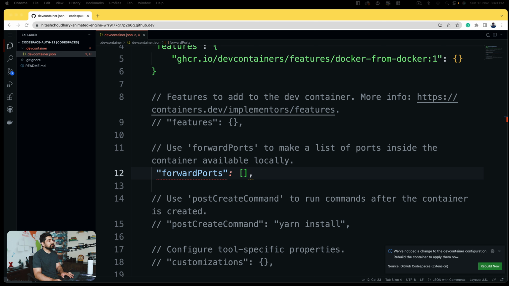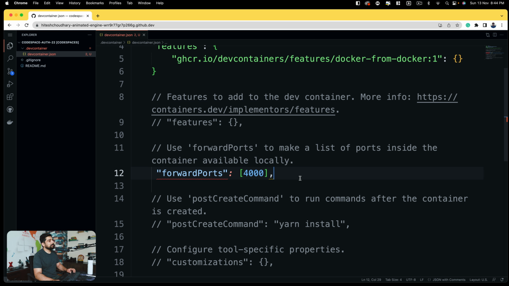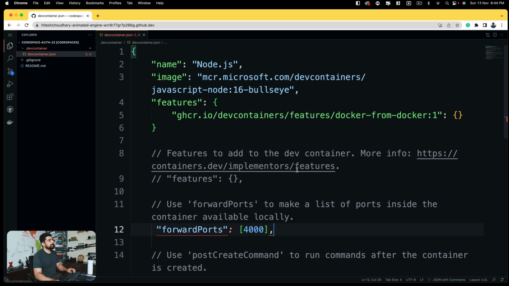Let's just say that we want to go for 4000, so you can just go ahead and mention 4000. But in case you want to open up more ports, you can go ahead and work on with that. Right now it's saying that ports, yes, we have to provide the host port. I think that should be it.